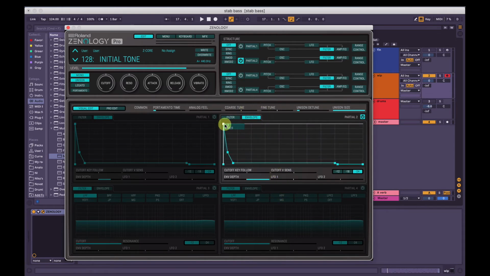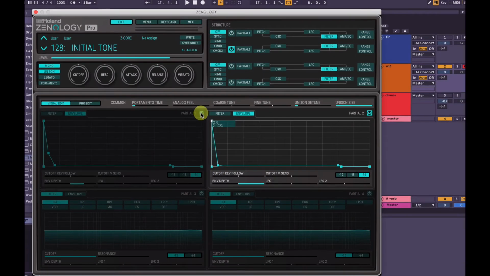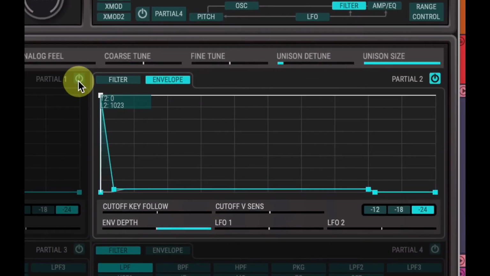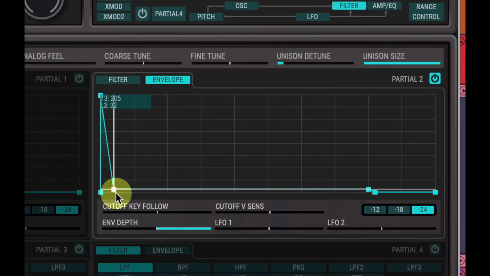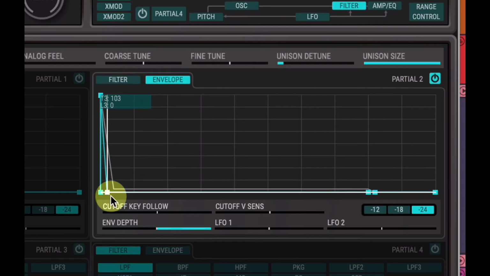So T1 is at 0. T2 is also going to be at 0. Oh yeah, sorry. I got rid of that T1 and just used T2 as the start of the sound. So T2 is at 0, level 1023. And then T3 is going to be at 84 and L3 at 0. Remember, you can do all of this in Pro Edit if you prefer. I just want to show you what it looks like. So that's that one.